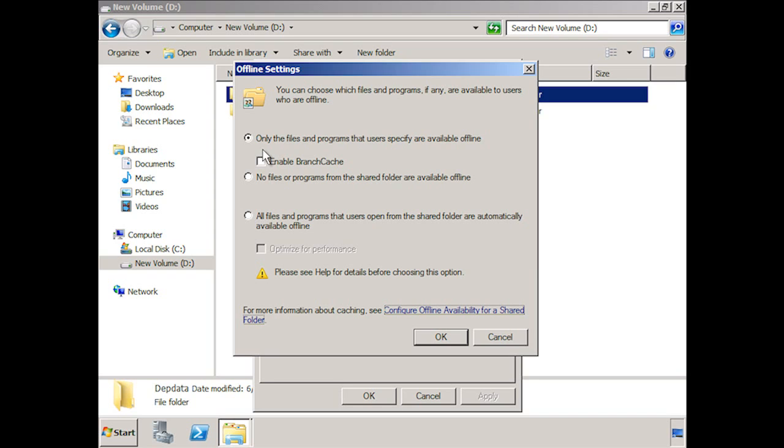In this dialog, the first option allows the end user to decide which files they wish to make available offline. If you are using branch cache for network files on your network, you can enable it here. The next option switches off offline files. This means the user will not be able to make any files or folders from this share available offline. When you have file shares that have a lot of data that is being changed by multiple users, you will want to turn off offline files to prevent replication conflicts. The second option makes all files that the user accesses available offline.